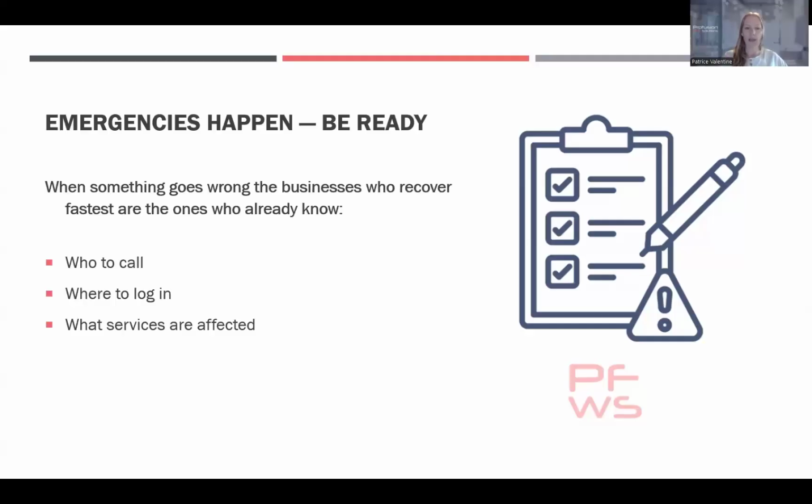So make sure that when that happens, because something will go wrong, the fastest way to recovery is knowing who to call or where to log in and figuring out what services are affected by that outage.